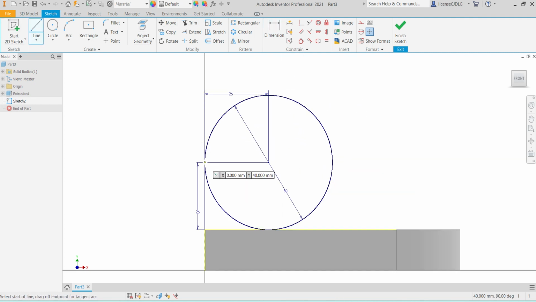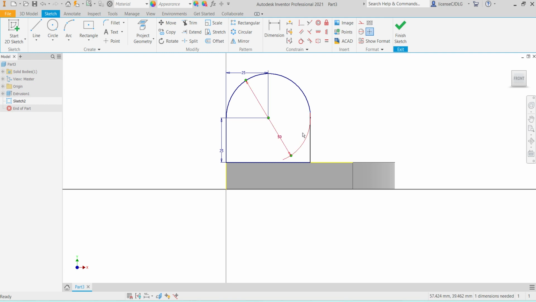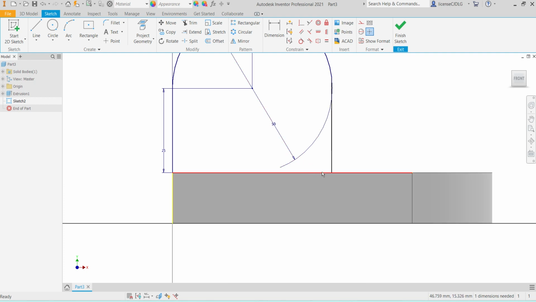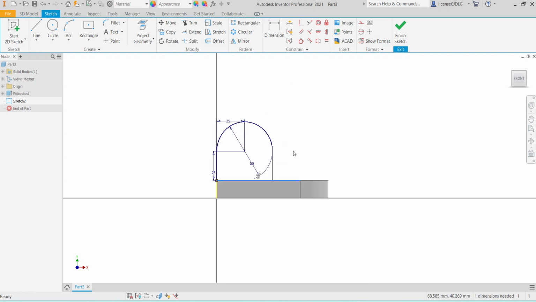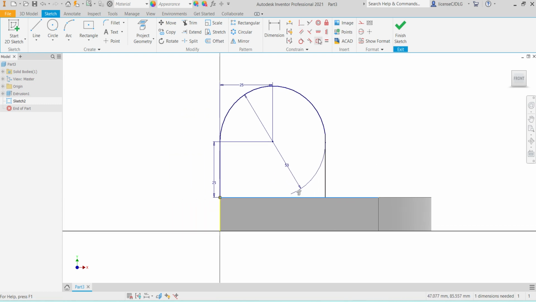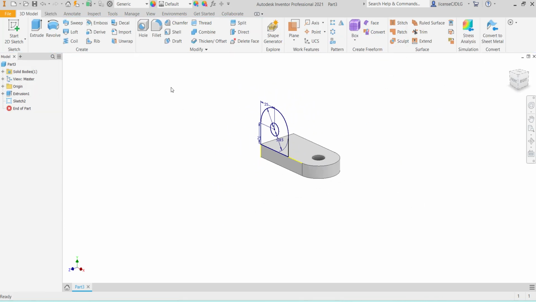Select line, select trim, select circle, 15. Finish, select extrude.